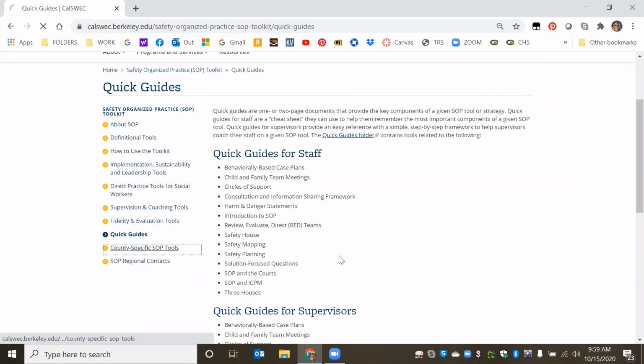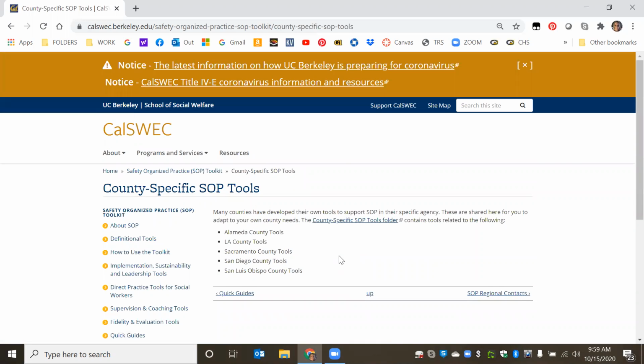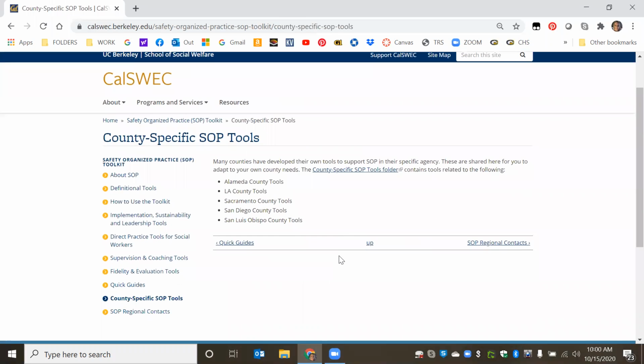And then there are county-specific tools, and these are tools that have been shared by various counties. So you can feel free to look at them, adapt them to your own county needs. And if you have any tools that you have in your county that you'd love to share, you can email the main SOP inbox or your regional contact.